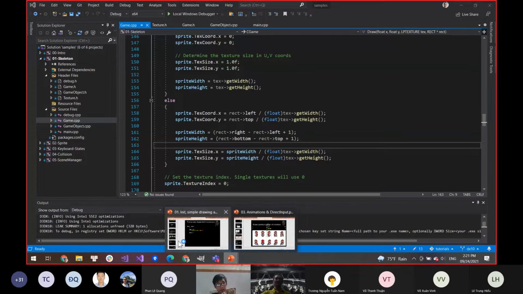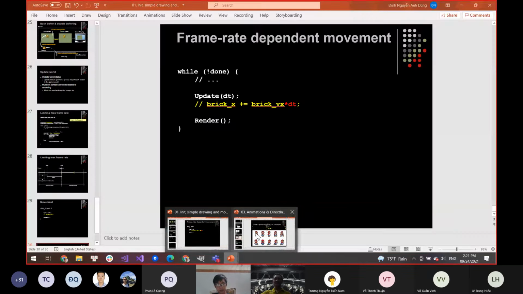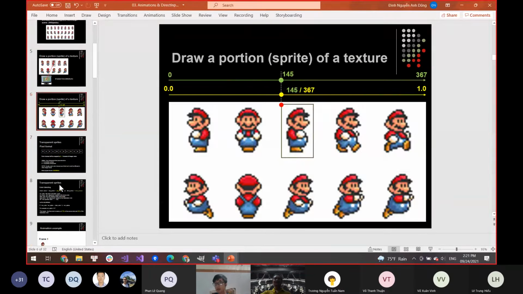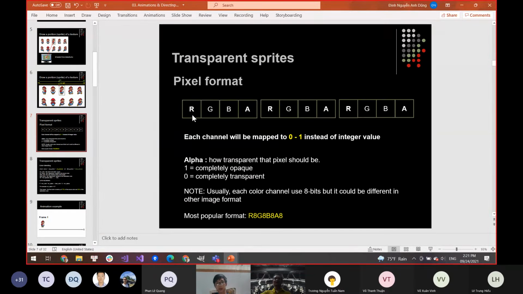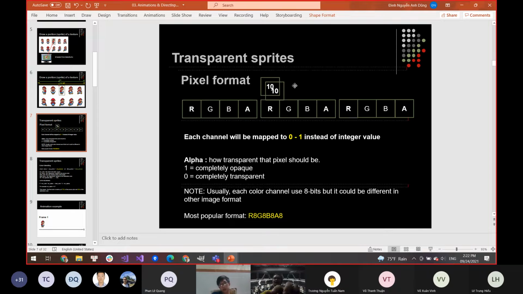So let me use another slide to demonstrate it. You see the slide, right? So let's assume that one small square is 1 pixel, right? And if this pixel here is at position 10, the next one will be at position 11, right?